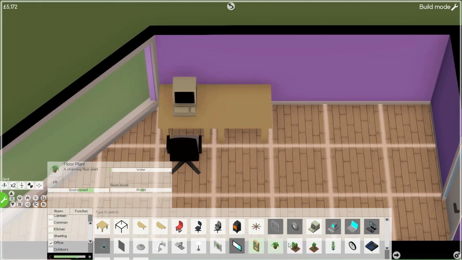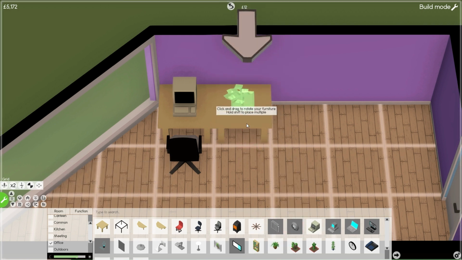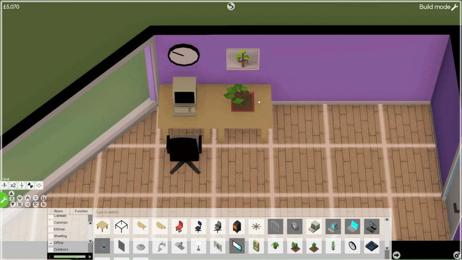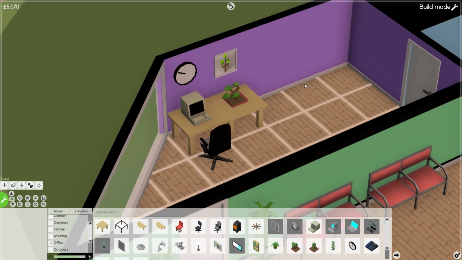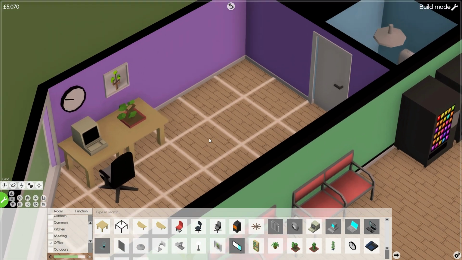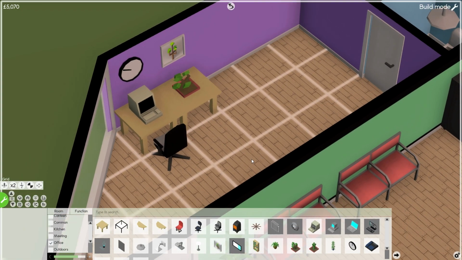But I want to throw a couple more things in here. I'm going to put a table plant there. I am going to put a clock up above the computer. And we're going to put a painting up there as well, just to sort of boost the ambiance of the room. That's what we're doing. We're boosting the... I can't even say that word. Never mind. We're making the room pretty, is what we're doing. We're making the room slightly pretty.